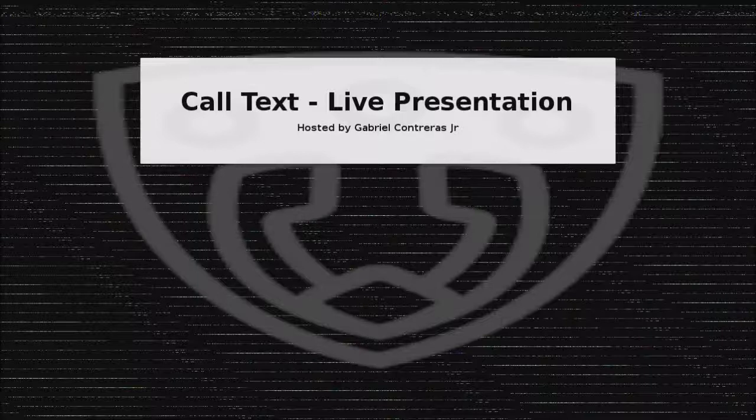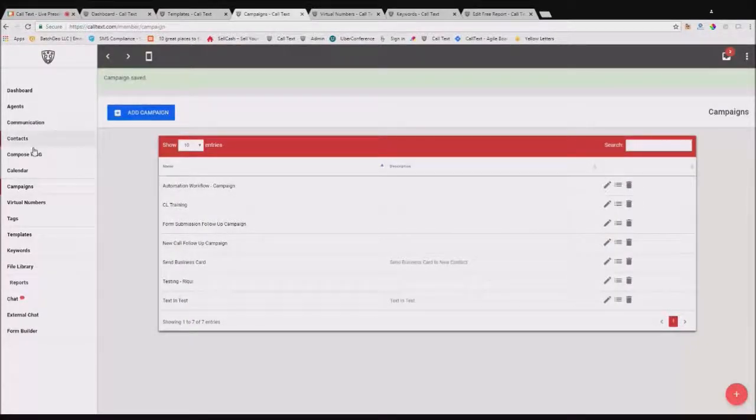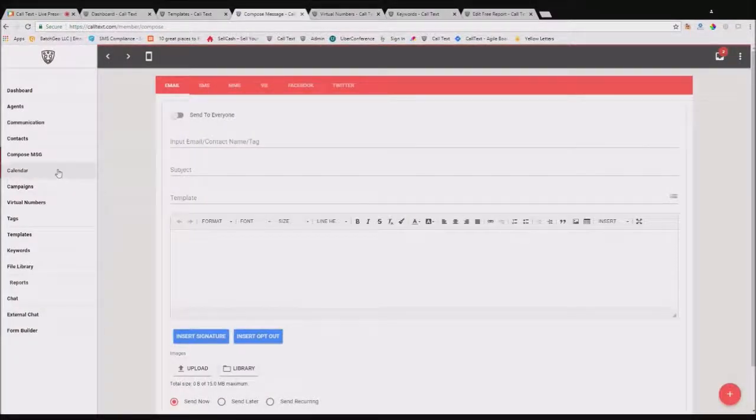here, let me see real quickly. Let me share my screen with you guys one more time. Okay. Let me see. Is it going to share? There we go. Okay. So what you're going to do is you're going to come over to compose message. All right. And this is where you're going to be able to send the blast out.